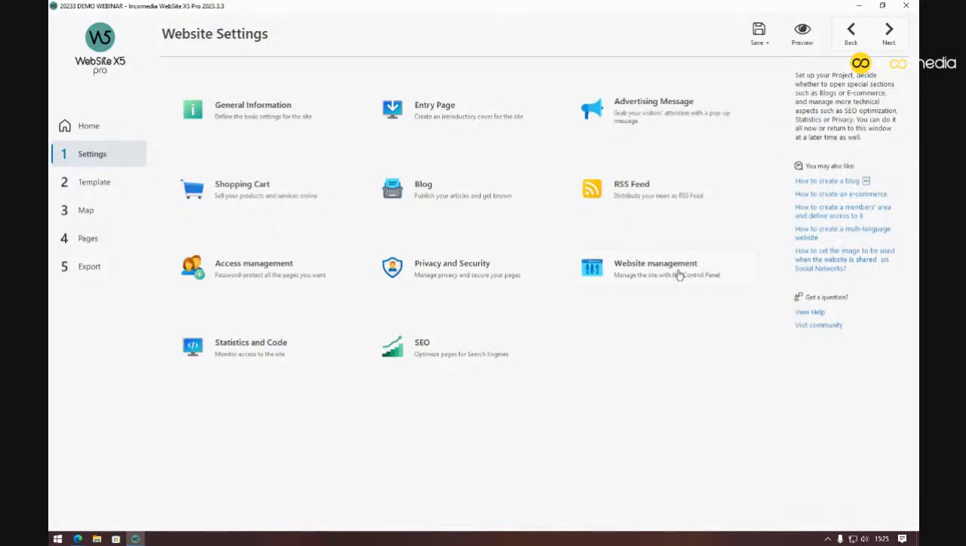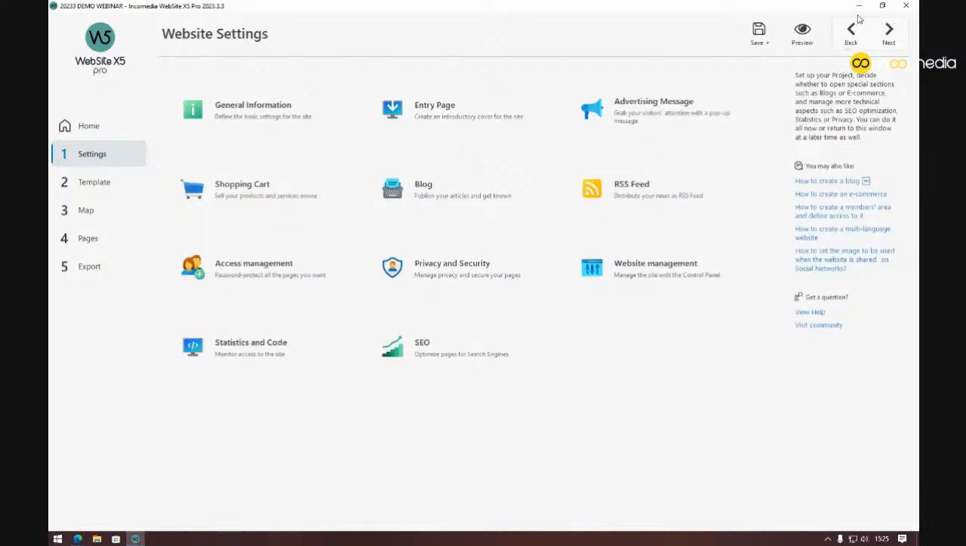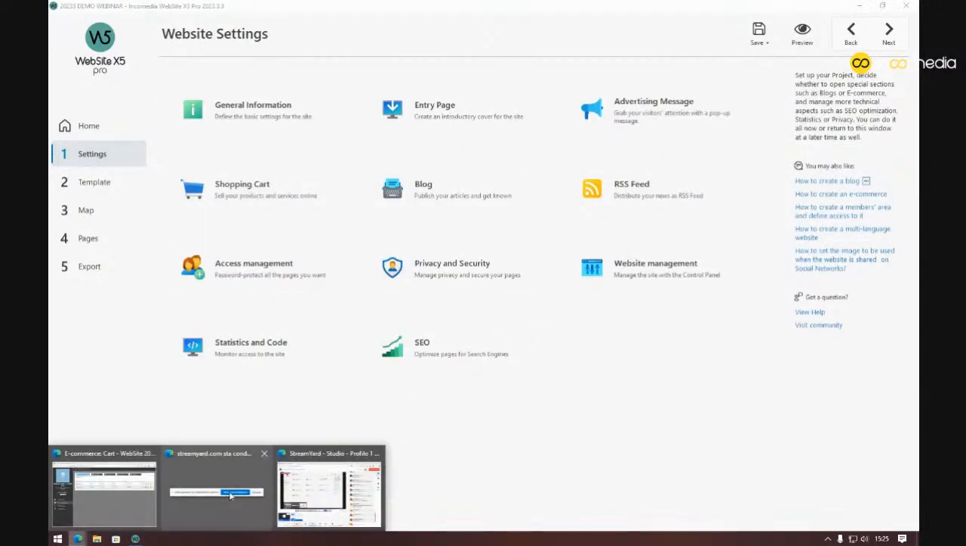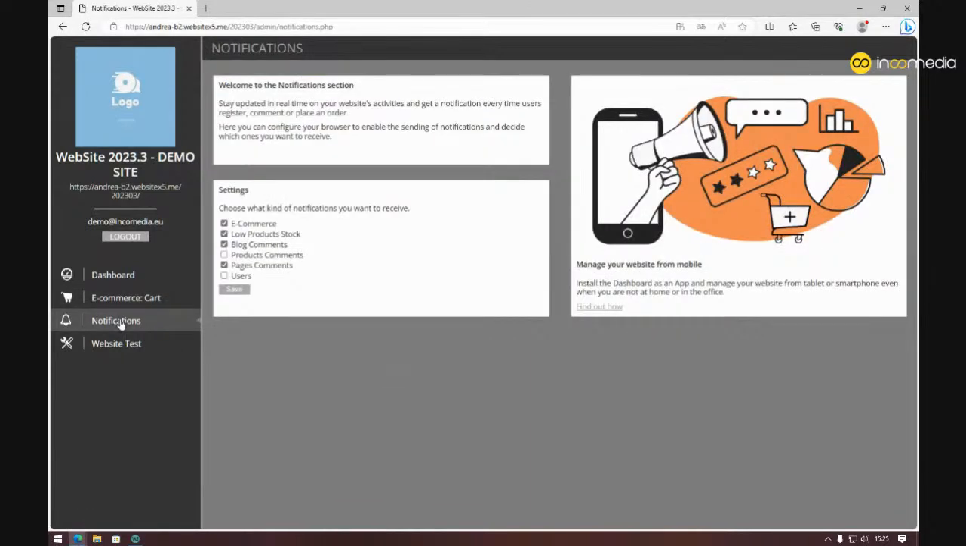You can go to the website management section right here. You can see that you get this setting that says enable push notifications, which is enabled right now. This is going to require you to use a database, because push notifications in our case cannot work if you don't have a database enabled. So once you enable this option and upload your website online, you're going to be getting the notifications section, where you can just click.